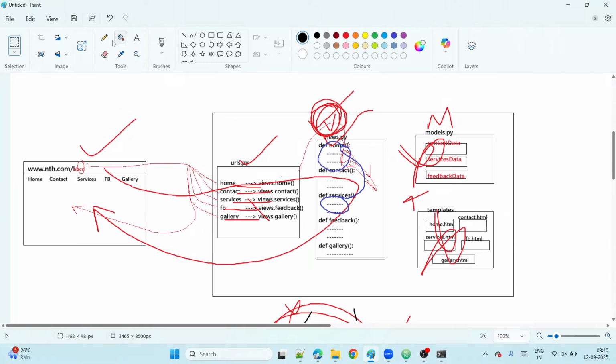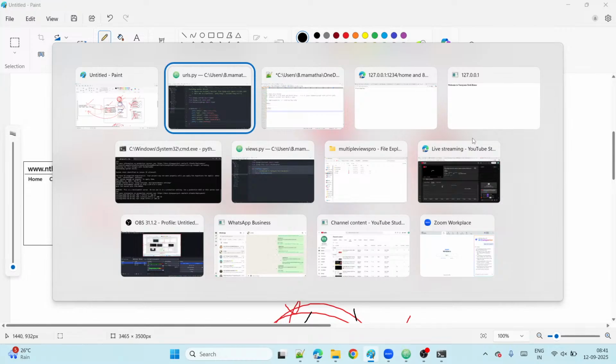See, in the previous class, in models, what I have taken here: contact data, service data, feedback data. These are the three tables, and they store three different types of data. Contact data saves contact details, service data saves service details, and feedback data saves user feedbacks. So a database compulsorily requires tables to store the data.